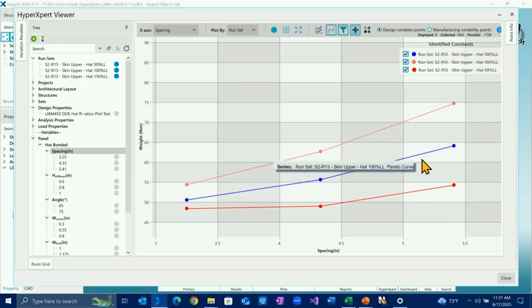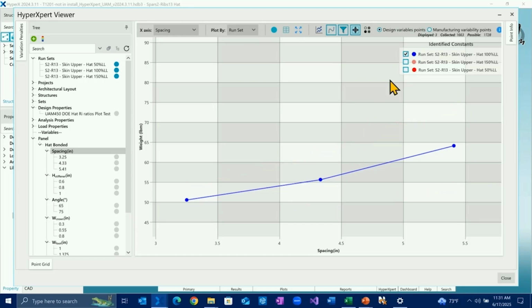Let me isolate the other extreme. So I turn these guys off, and I just look at, that was the wrong one, this one here. This is the scenario where you're requiring it not to local buckle until you reach ultimate. And you can see here that it's highly sensitive to the spacing as well.